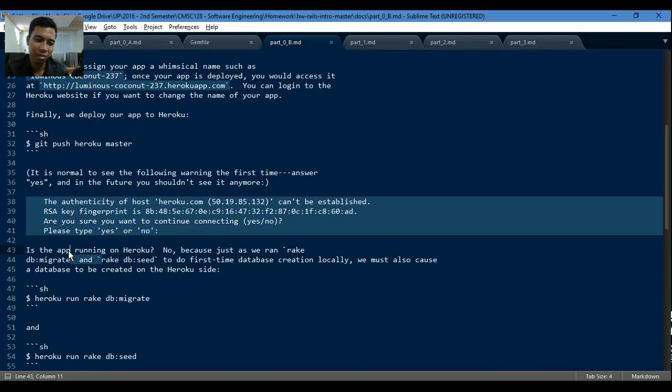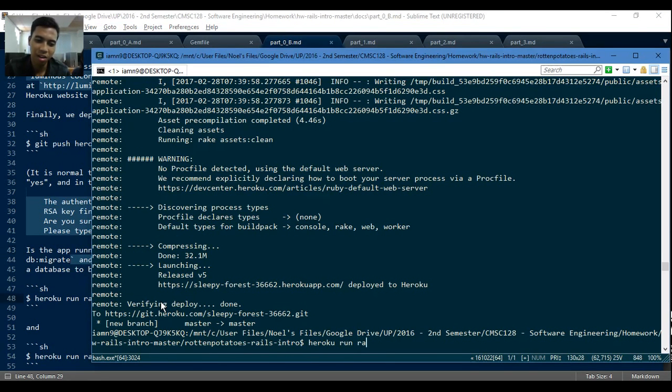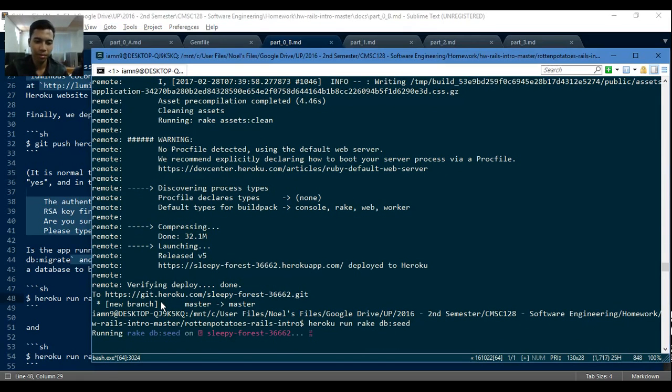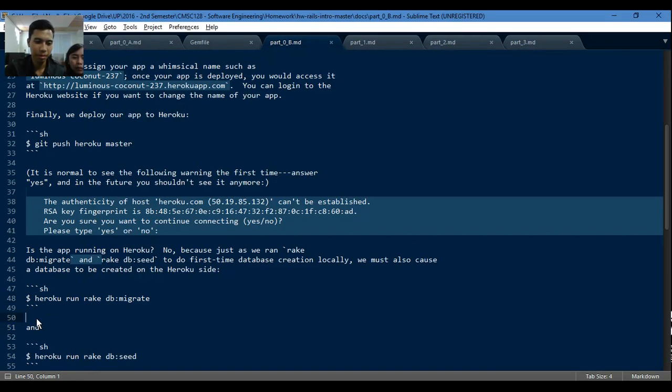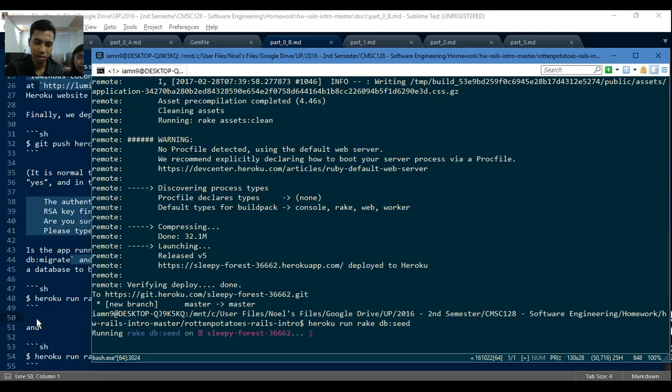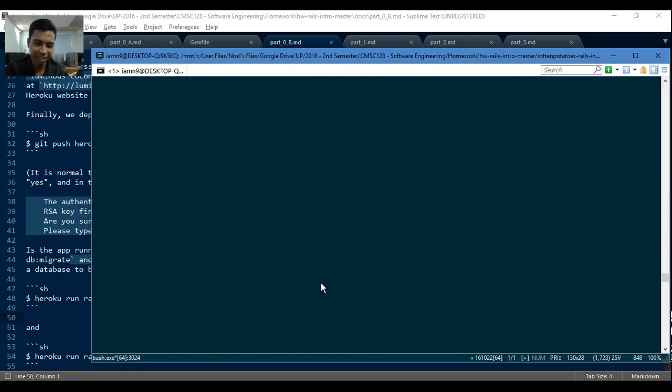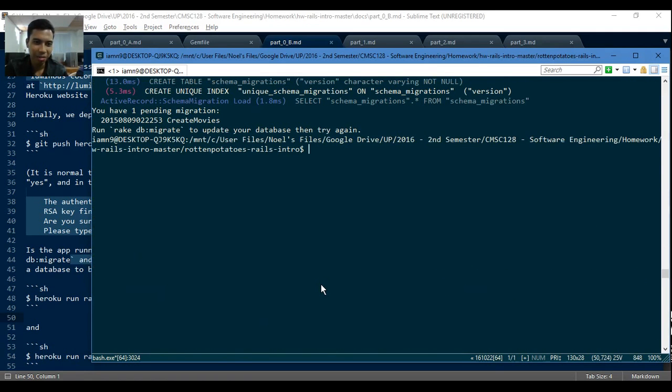We need to run the following commands: run rake db:seed. Seed muna before migrate. Migrate first. Nag-migrate na. Tapos na. Apparently we forgot to migrate before seeding. So heroku run rake db:migrate.